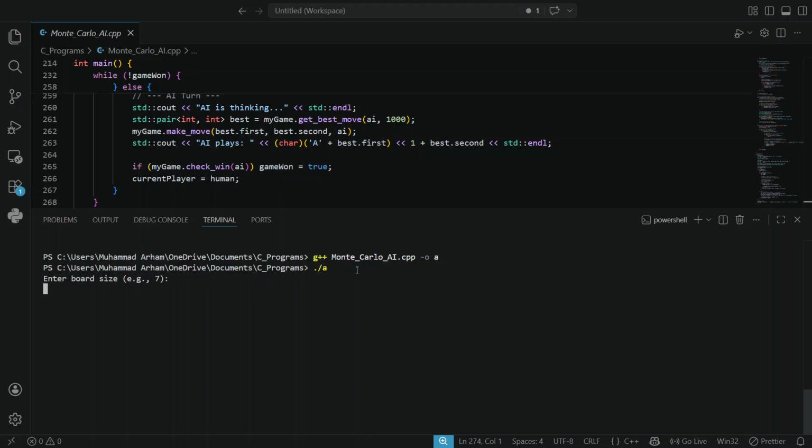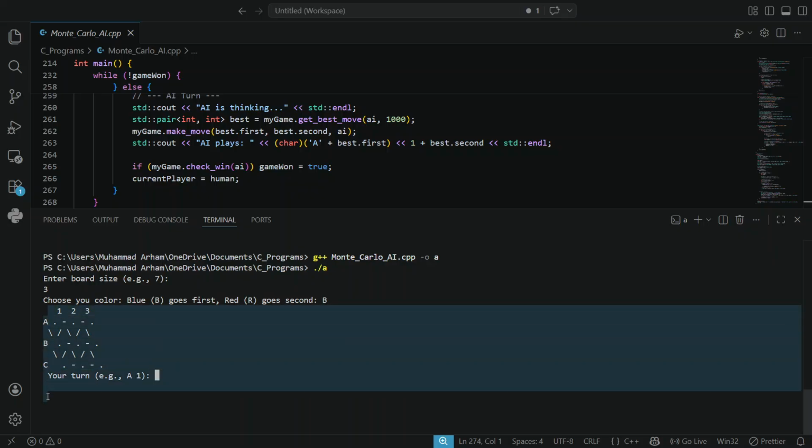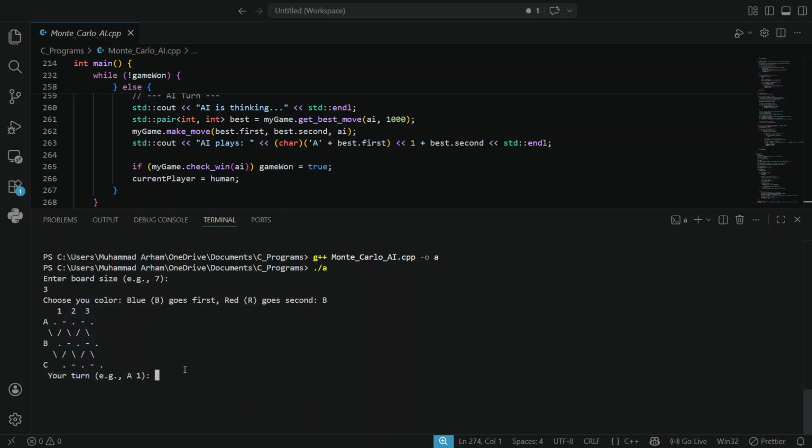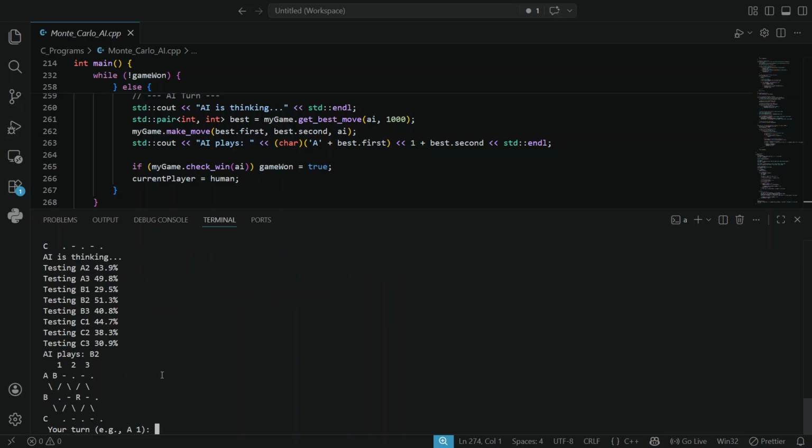Dot slash A. Here we are taking three as the board size, and we will take blue. Now we have got one, two, three. These are the columns and these are the rows. Now it's my turn. I will place my blue here. Let's take A comma one.